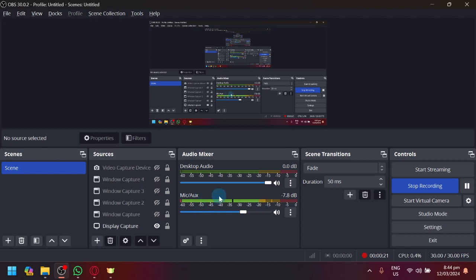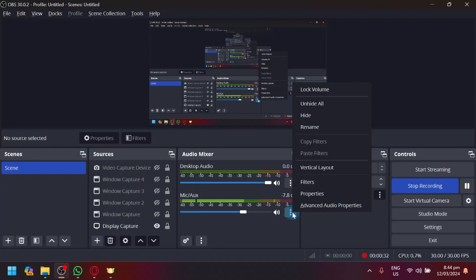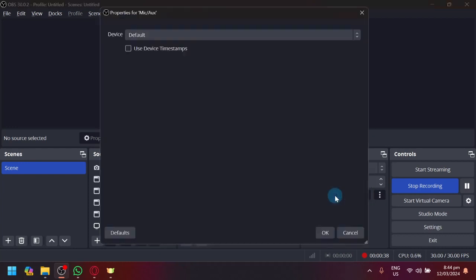And the way you will be able to modify or change this is by clicking on the three dots over here, right within the mic or aux section. So simply click on the three dots and you will see some options. What you're going to look for is the properties. Over here in the properties, this is where you will be able to see the device.